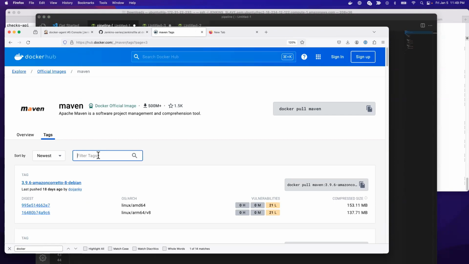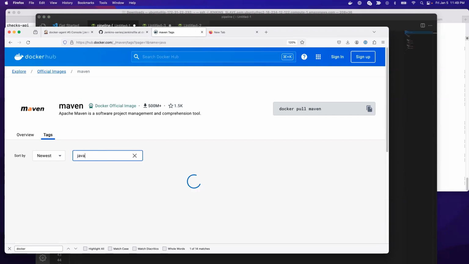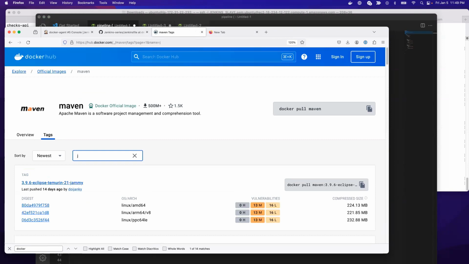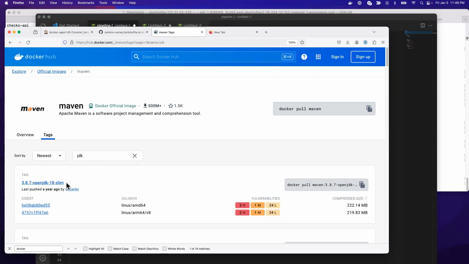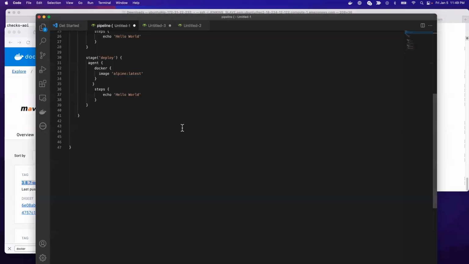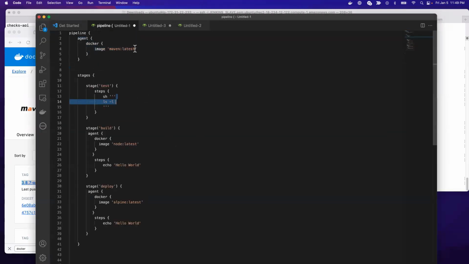It's, for example, Java or JRE or JDK. It's going to give me a tag with JDK. This tag here, 387. So let's come down here and use this tag instead. 387 here. Now it's going to pull this tag because it doesn't have it.